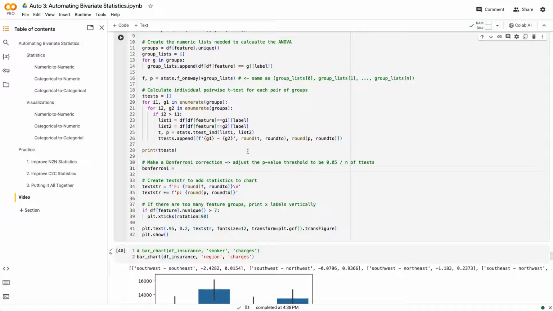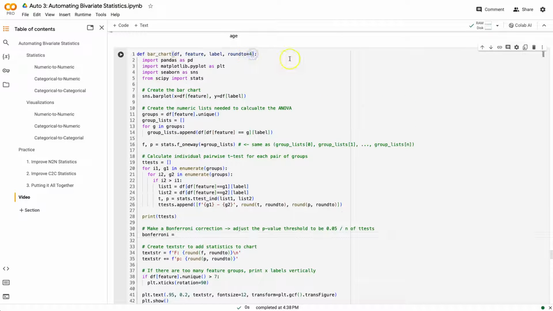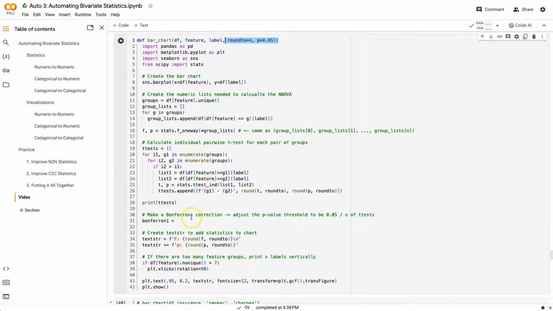Bivariate equals, I'm going to hard code it in. Well, is that a good idea? We could always add it as a new optional parameter up here. So we're going to call it p threshold, or just p. And I'm going to set that equal to 0.05 by default. So anyone who calls this can override it if they want to. And we're just going to say that Bivariate is going to equal that p divided by the number of t-tests that we calculated above here.